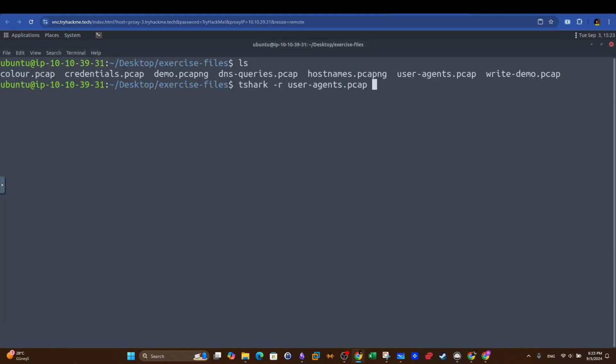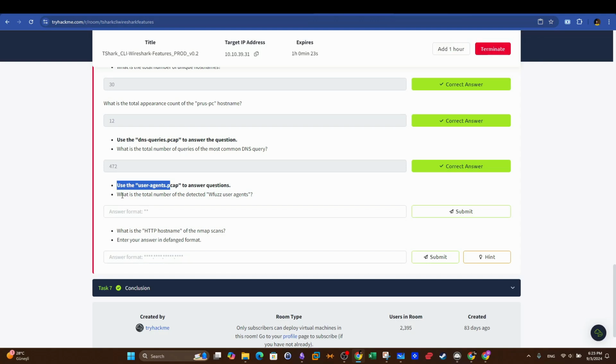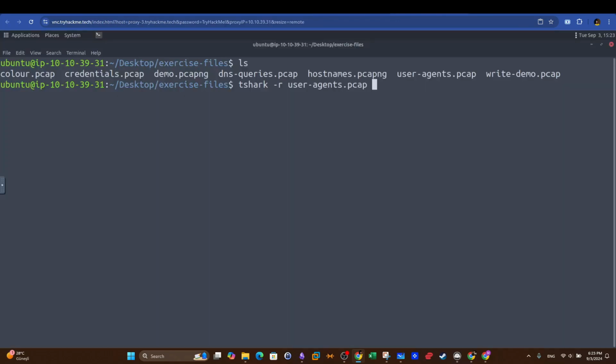Tshark -r user agents. And then, what is the total number of detected wfuzz user agents? All right, this one is straightforward. Let's go back and again use -T fields, -e, and here we specify the field name. As most of you know, the user agent value is contained in the HTTP user agent header. So http user agent.